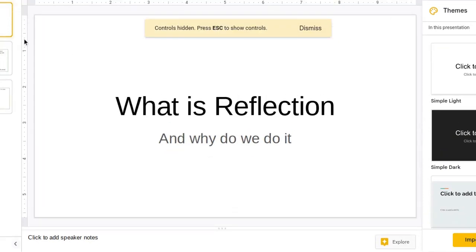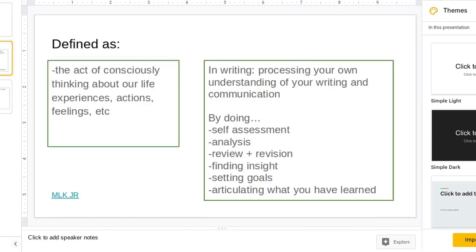So like I said, the lesson for this week is going to be on reflection. And reflection is something that you do all the time. It's not an uncommon thing. We are reflecting on our life and everything pretty much constantly, right? So this is something that you should be familiar with and should have learned about in your composition class as well. So what is reflection and why do we do it?